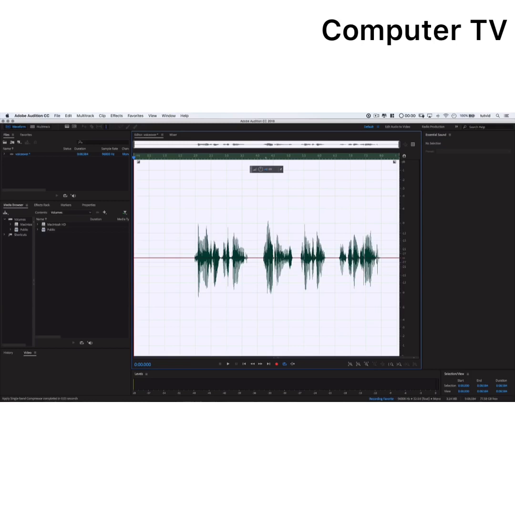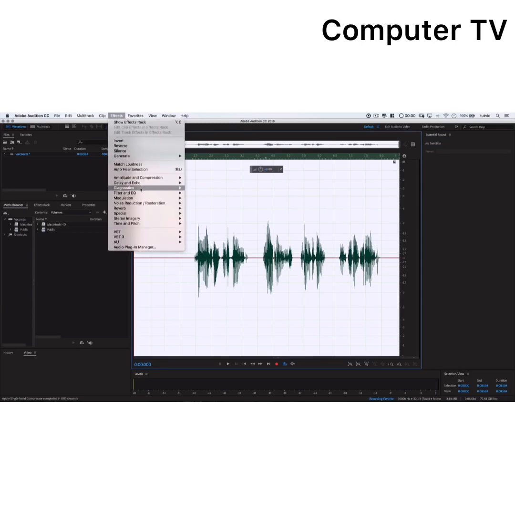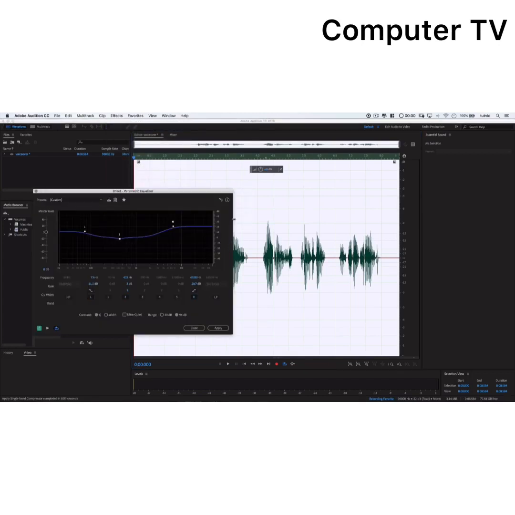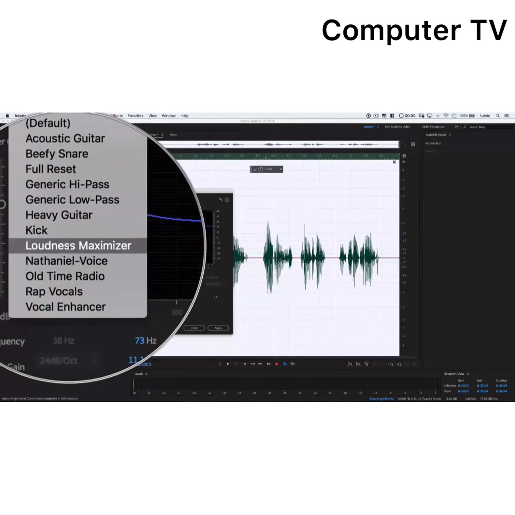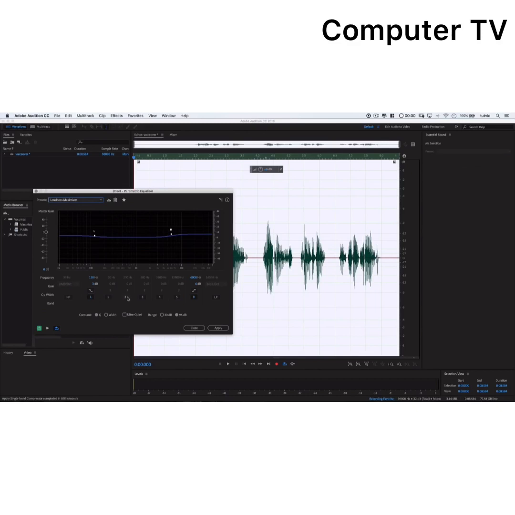For now, let's add some zest by running a little EQ on our audio. So go Effects, Filter, and EQ, and choose the Parametric Equalizer. And here I'm going to choose the Loudness Maximizer preset. It sounds super crazy and aggressive, but don't worry. We just want to use the points that are in here. In fact, I like to add a third point. We can just click the number 2 button here.